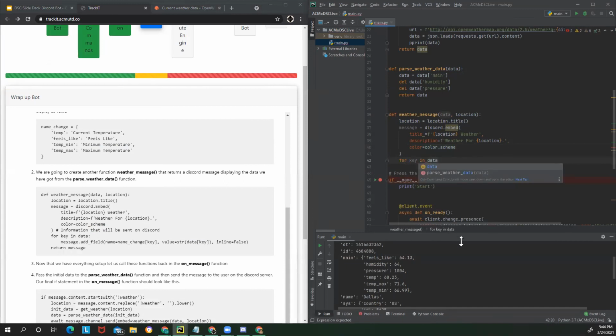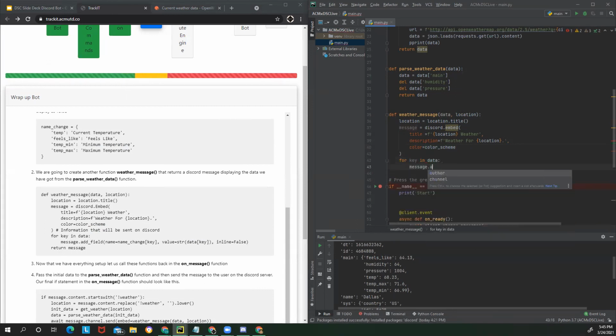So basically we're traversing through our data dictionary, and the keys are just fields like temp, temp max, and temp min. So as we're traversing through it, for key in data, we're gonna say message dot add underscore field. And our name is gonna be the name change of key. And our value is gonna be string data key.